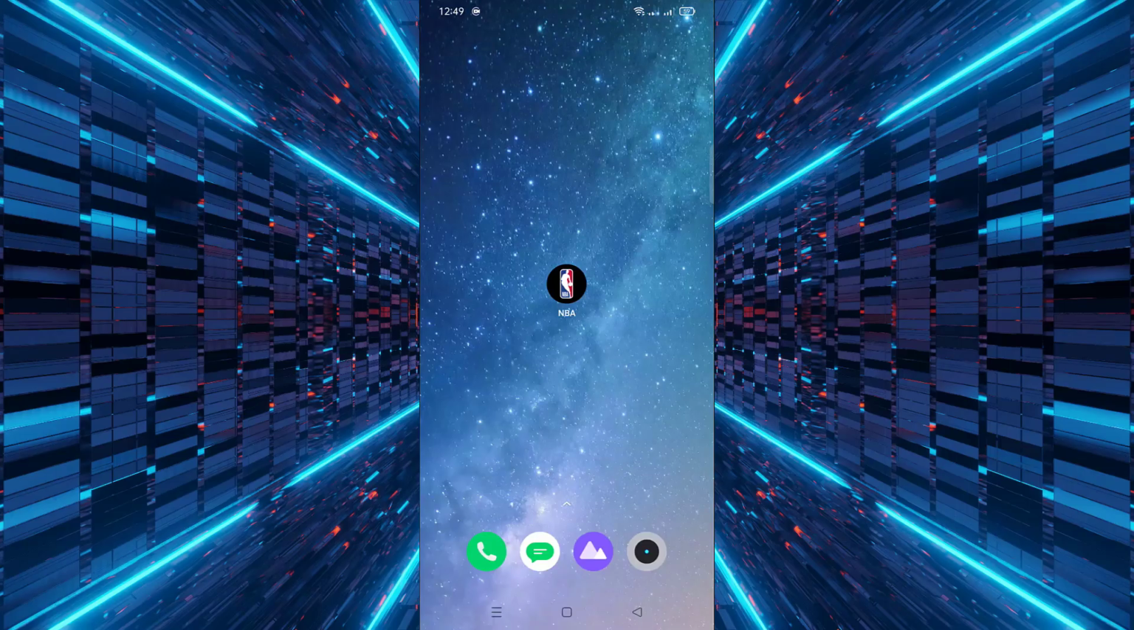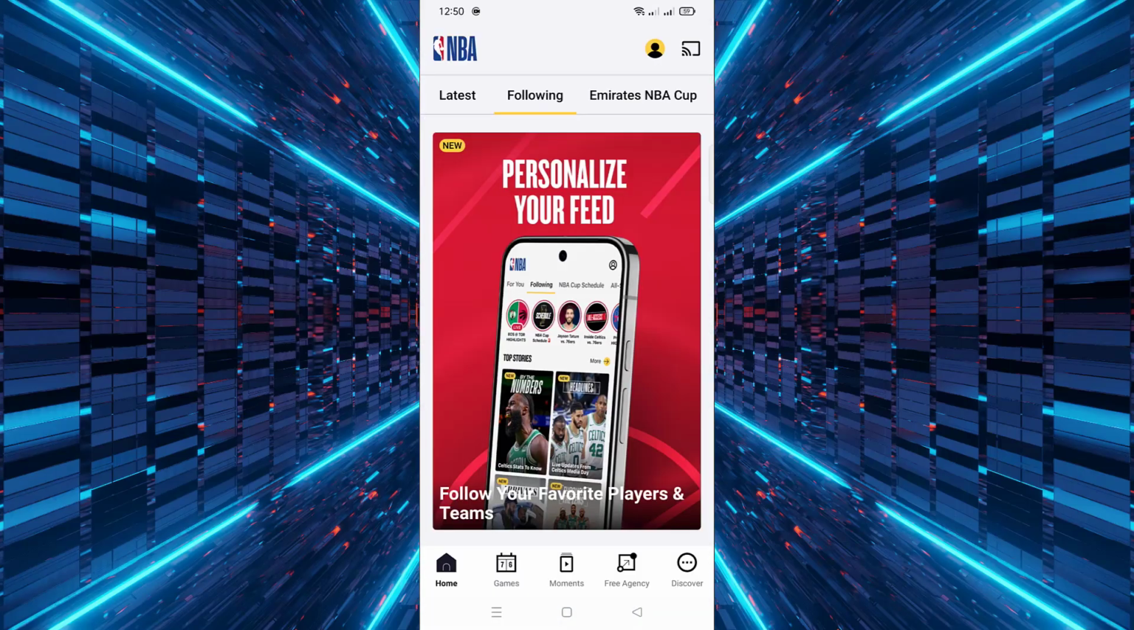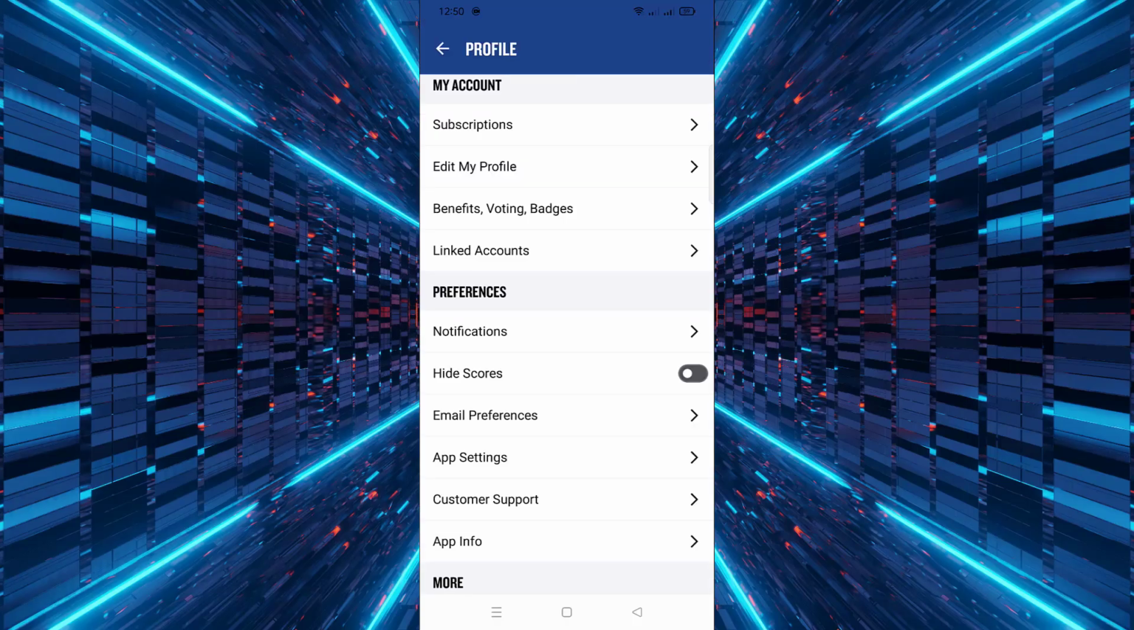Let's get started. First, open the NBA app on your phone. Once the app is fully loaded, look for the profile icon at the top right and tap on it. This will take you to your profile page where you can manage your personal settings.